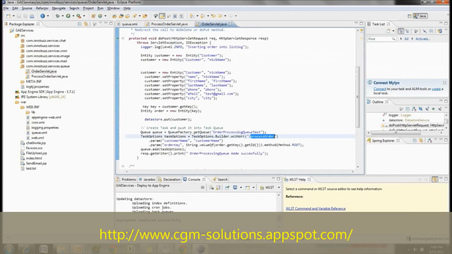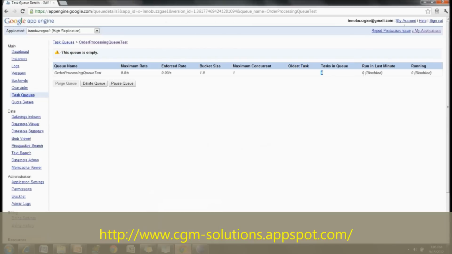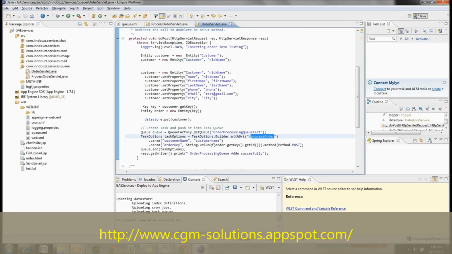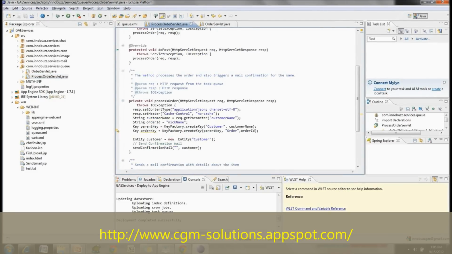Once you have jobs, you can run the order process job from here in the admin console by clicking the run button, which gets enabled. By clicking the run button, it will go to the process order URL. The process order URL consumes the process order task, and it simply sends a confirmation mail.